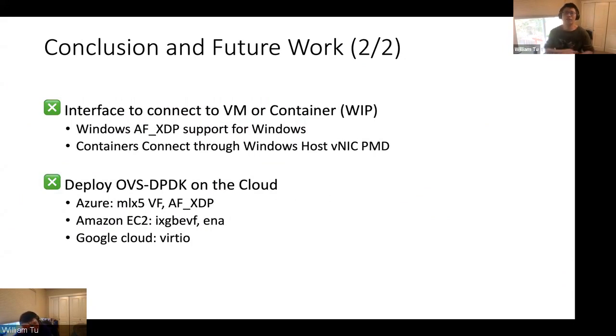And we also have to figure out the interface to connect OVS-DPDK to a virtual machine or container. This is also work in progress. Microsoft is working on a Windows version of AF_XDP and also a Windows vNIC PMD for connecting to the container using the DPDK library. Today the PMD support is still very limited. So I tried to deploy OVS-DPDK on the cloud. So far, for example, Azure supports MLX5 VF, and AF_XDP is on the way.